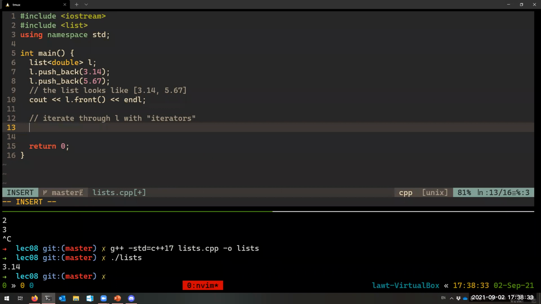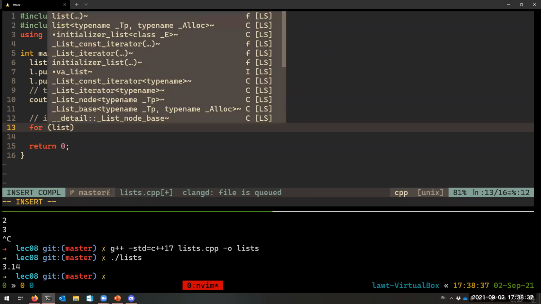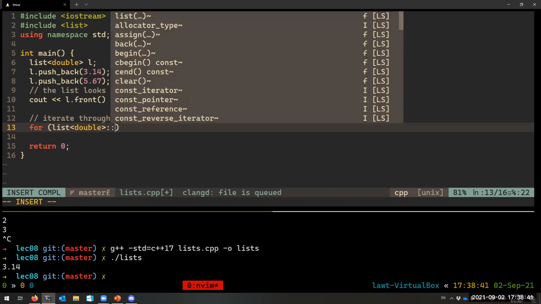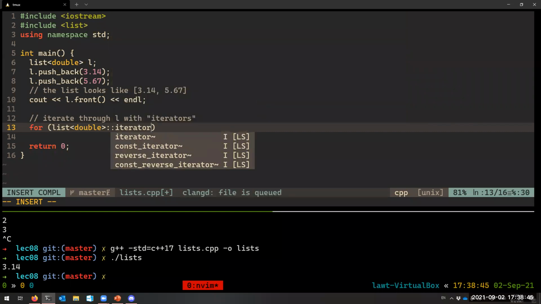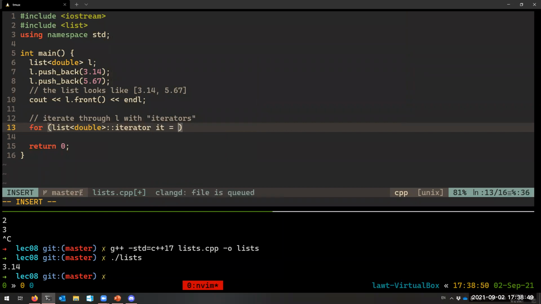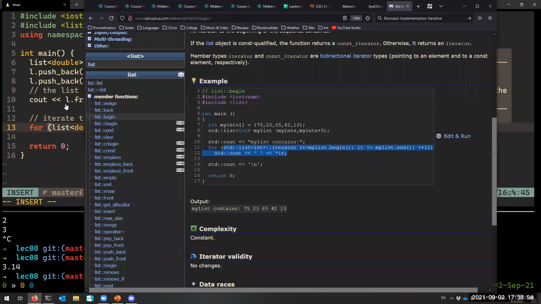Here's the standard way of doing it. You can say for, I want to go through a list of doubles. And I want to use what's called an iterator to go through them. So it's a type defined inside of the list double class. I want a list double iterator, please. Usually we call it IT. And I want to start it at the beginning of the list. That's what the pattern is, if you see it like this.